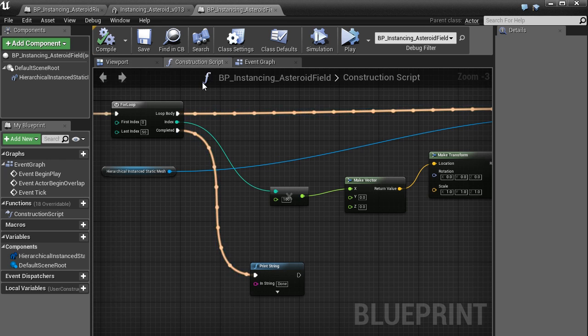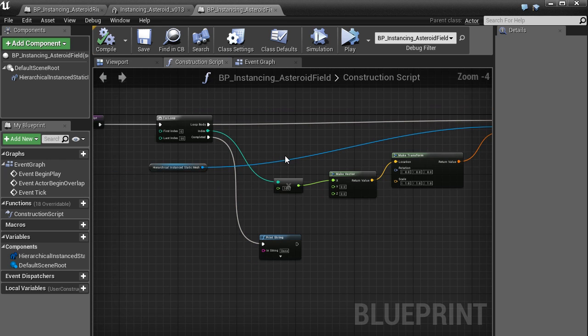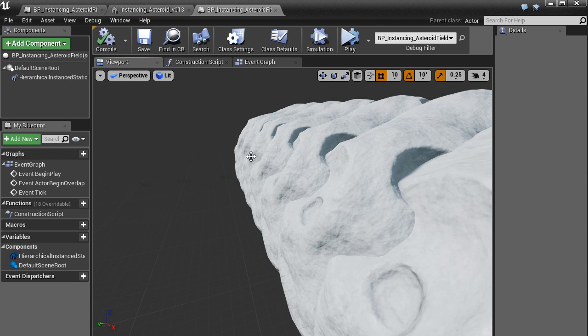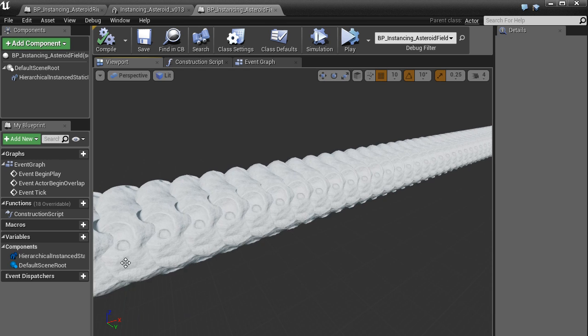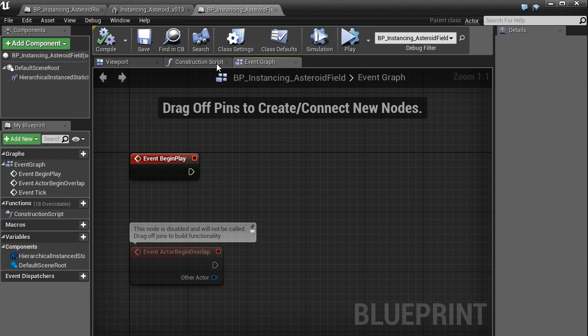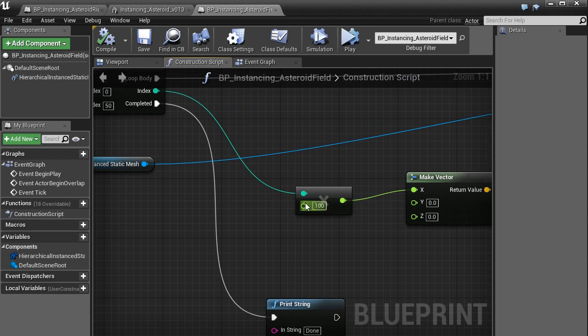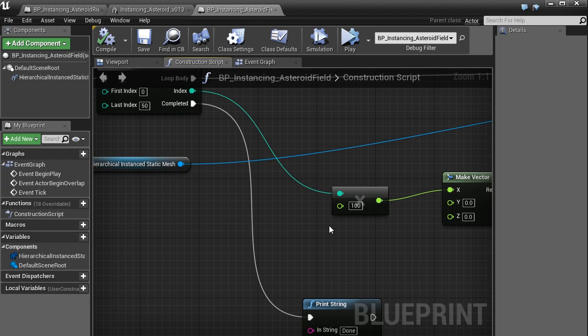Okay. You can see the flow happening here. And in the viewport, I got 50 instances, separated by 1 meter. So maybe this shouldn't be 1 meter. Maybe I would like to specify this value.